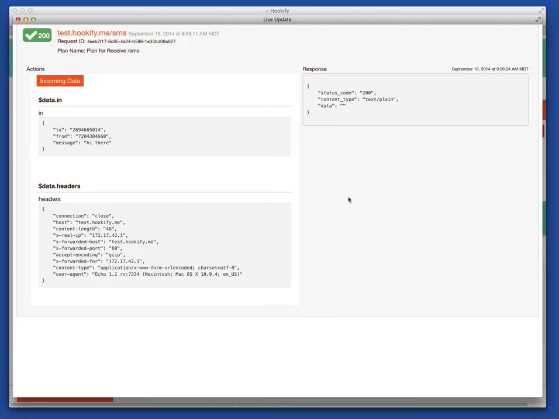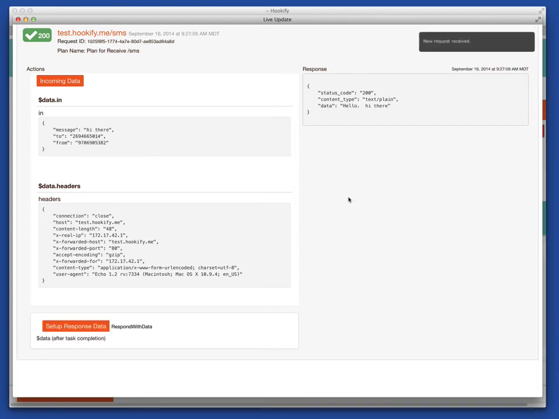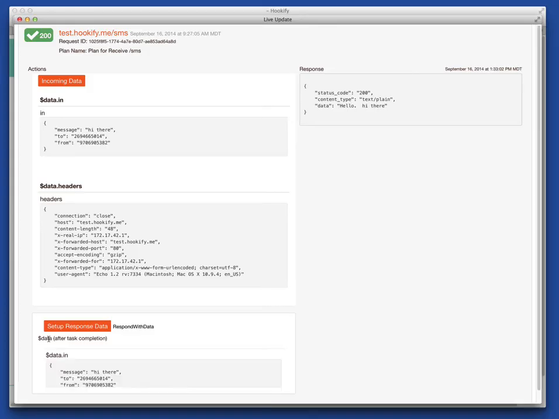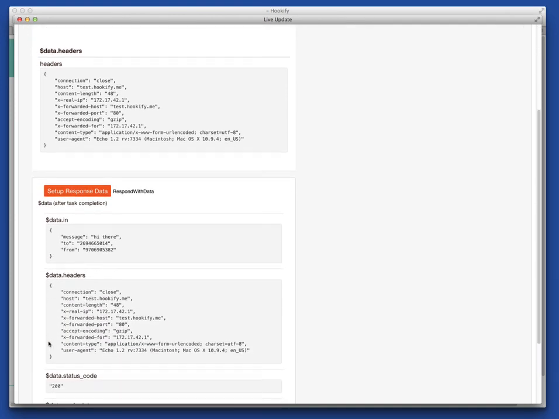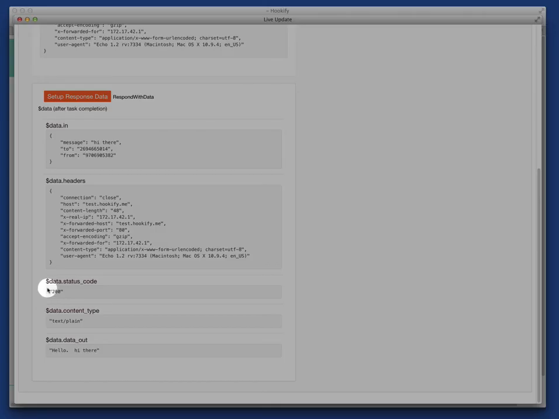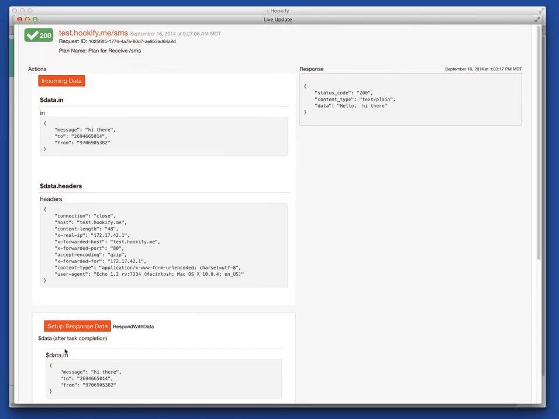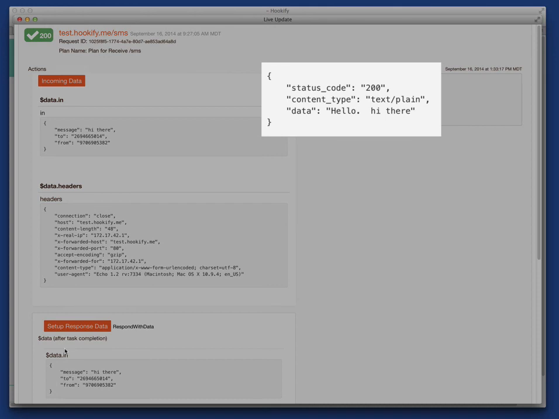Let's send our text, and there's our message. Now we can see our inbound message. If we click Data, we can see the data available after our action ran. Here's our status code, our content type, and our outbound response. Up at the top of the screen, we can see the complete response Hookify provided.